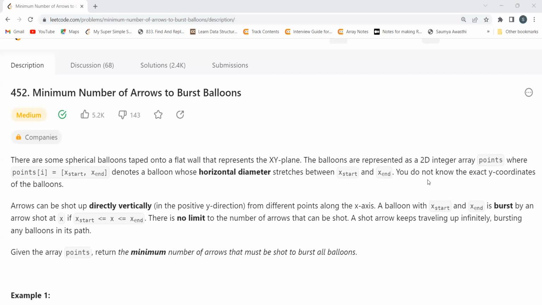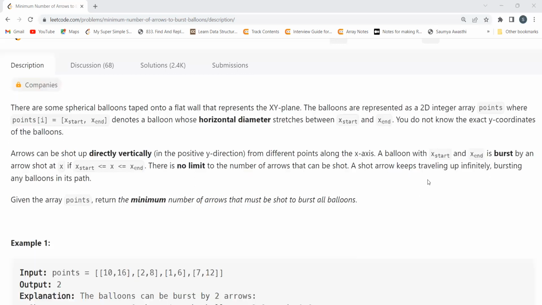Arrows can be shot up directly vertically in the positive y direction from different points along the x-axis. A balloon with x start and x end is burst by an arrow shot at x if x start is less than or equal to x, which is less than or equal to x end. There is no limit to the number of arrows that can be shot. A shot arrow keeps traveling up infinitely, bursting any balloons in its path. Now, given the array points, return the minimum number of arrows that must be shot to burst all balloons, right?